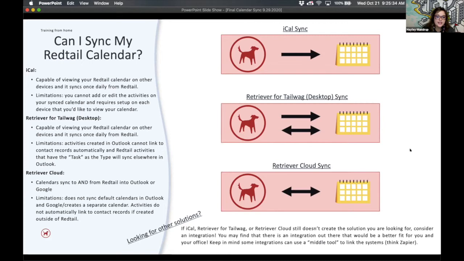So if your email account is hosted by Outlook 365, which it may be through your broker dealer, so if you know that your broker dealer hosts your email, that would be a question to ask them if they're hosting it through Microsoft Exchange or Outlook 365.